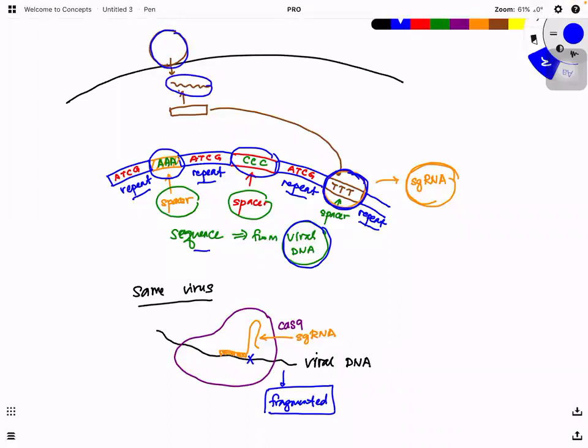So when this virus infects the bacteria a second time, this spacer will be used to code for the single guide RNA. So this single guide RNA will bind to the Cas9 protein so that they can do the checking. When they do the checking like this, they're going to cleave this viral DNA.